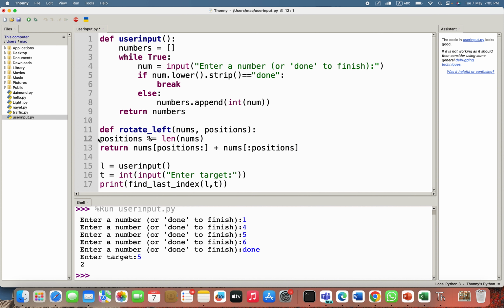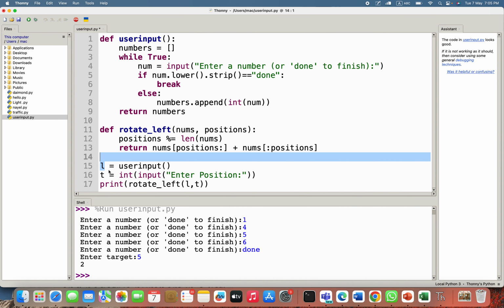Rotate, okay. And this time I'll also need to ask the user for the position as well, right? So I say enter position here. And what is the name of the function? Rotate. So I'll pass 2 parameters to it. Here I need to do this, right? Rotate LT. So this would be your list, and then P, I can call it P because it's the position, right? So I call it P.